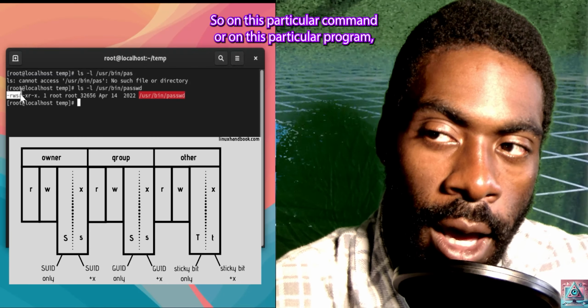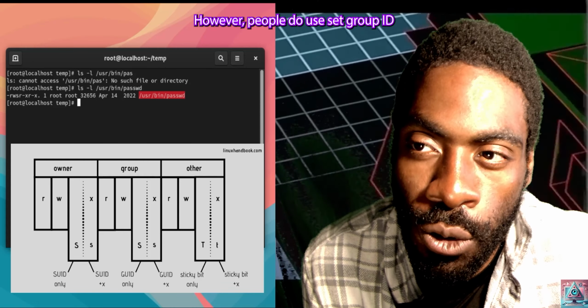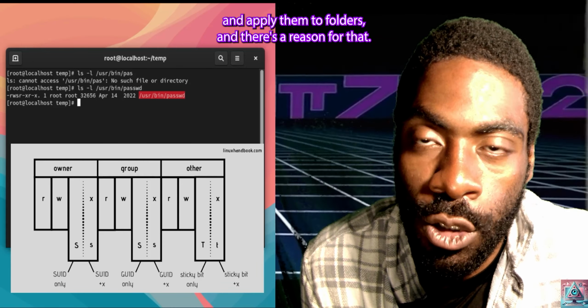But we also need to be root to modify our /etc/passwd file, which holds our passwords. So set group ID, this is the same thing as set UID. Most of the time, you're not going to apply set group ID to files, because then everyone in that group would then have root permissions to run that file however they wished. However, people do use set group ID and apply them to folders, and there's a reason for that.